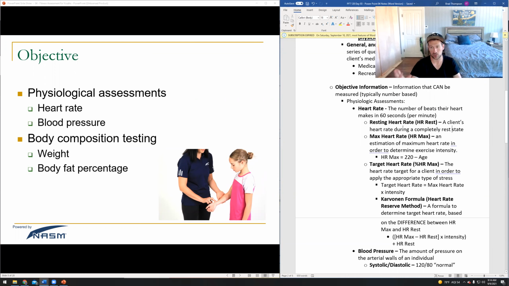Now, obviously, the actual resting heart rate should be taken as you wake up in the morning before your feet hit the ground. But it's not like we're going to camp out at our client's place and get that number in the morning. So the best way we can do it is just have them sit for about 5 minutes and relax, and then gather that number. So that's your resting heart rate.